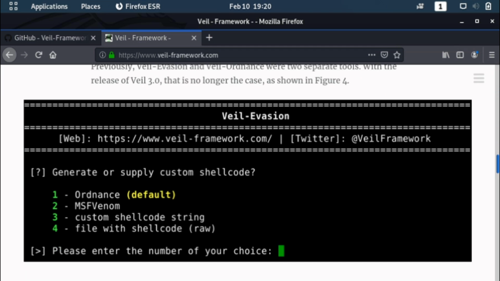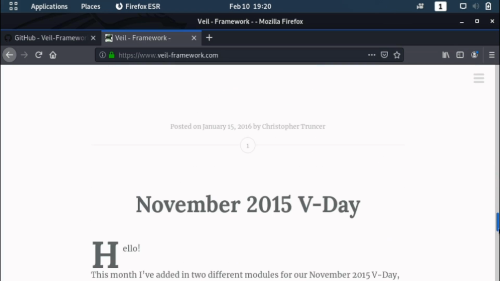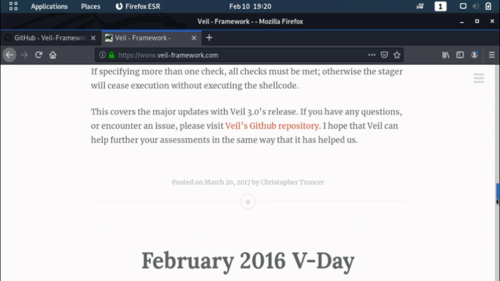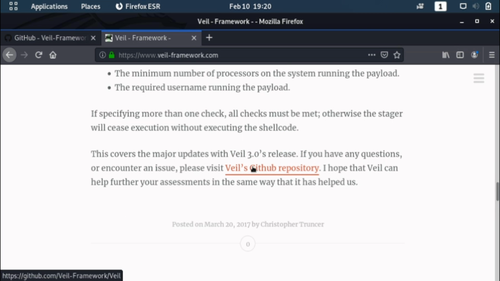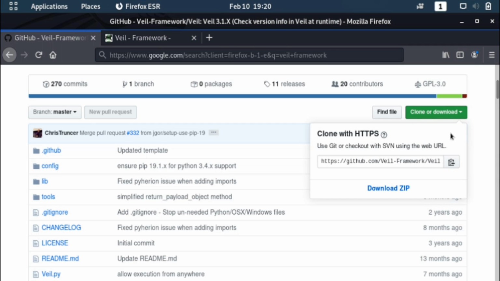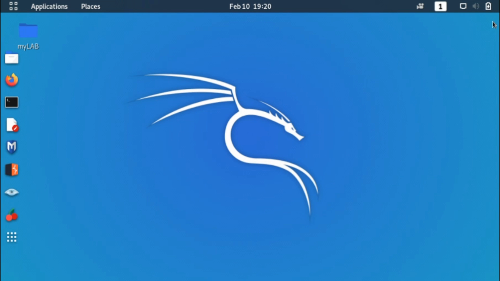And if you scroll towards the bottom, you see the link to the Veil GitHub repository. So that's basically this page here. And you can click on clone or download, and we're going to click on copy the link here. And we can go ahead and close out of that.